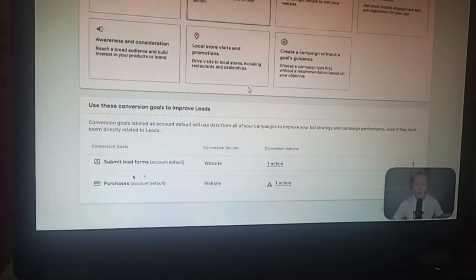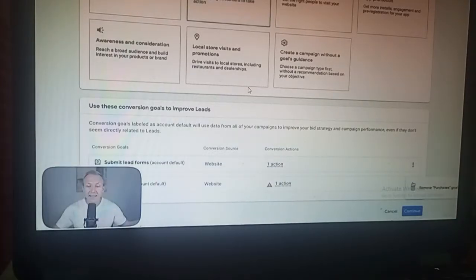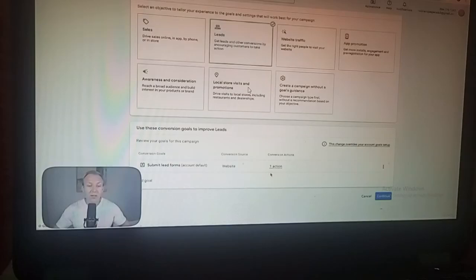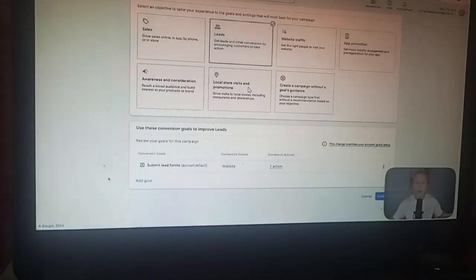So if you've got other things here like page view or purchases or anything like that, it is a good idea to click on remove purchase goal and click on remove. It's not going to remove the conversion tracking or setup or anything like that. It's only going to remove the optimization part. Because again, if we decide to optimize for purchases, it's going to be targeting people who are willing to purchase, but those might not be the people who are interested in signing up as a lead.